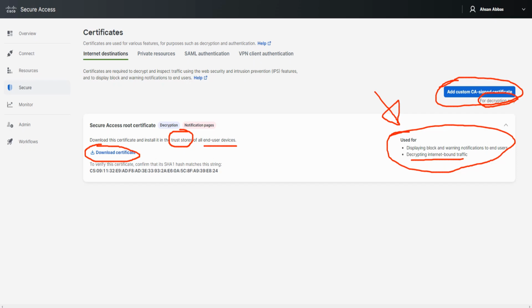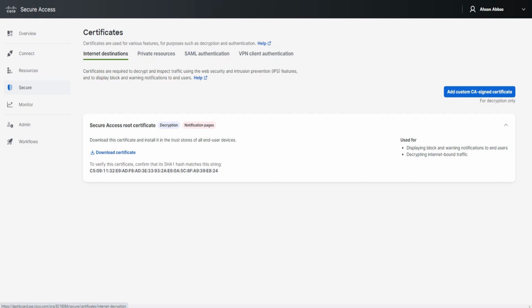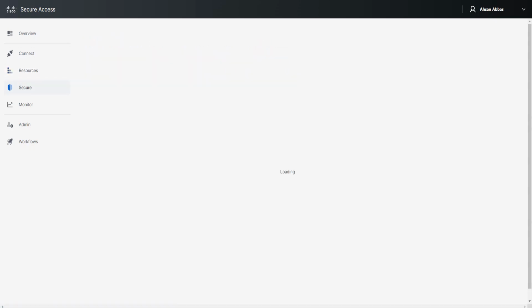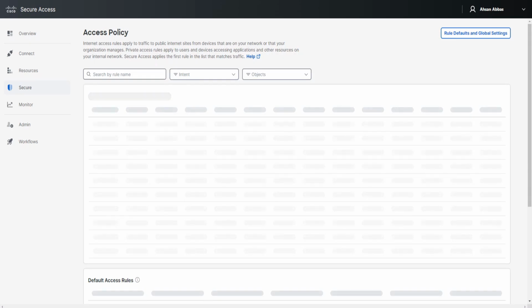Now, I've already downloaded it. For those of you who are following along, go ahead and click on download certificate and download the certificate. Now we're going to move on to the other option. Now we're done with this and this. I'm going to go to access policy. Let me just show you the bypass list before we go ahead and discuss access policy.